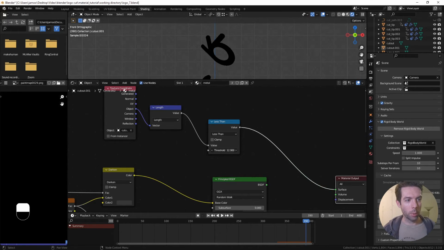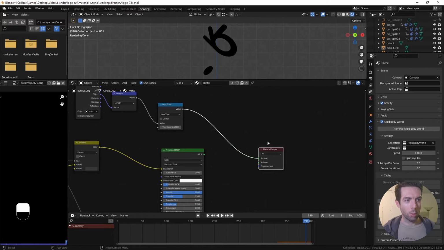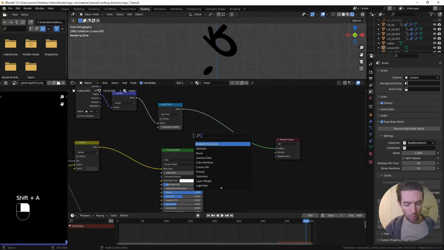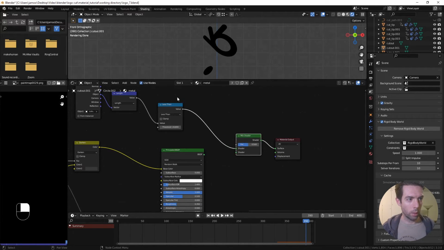So if we bring this up, yeah, so it's around 25. And if we go up to 30, that's completely past it. So between 25 and 30. So let's bring in, we'll do a mix shader. We'll plug that in. I'm going to get rid of this less than for now.